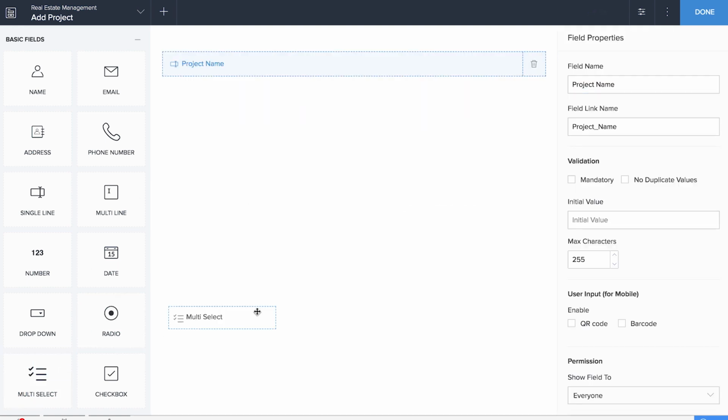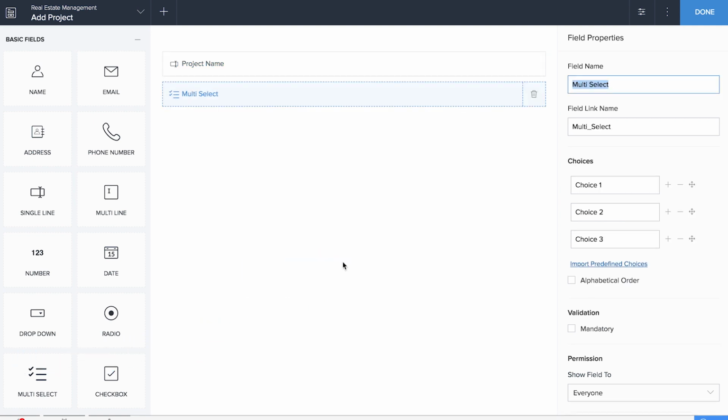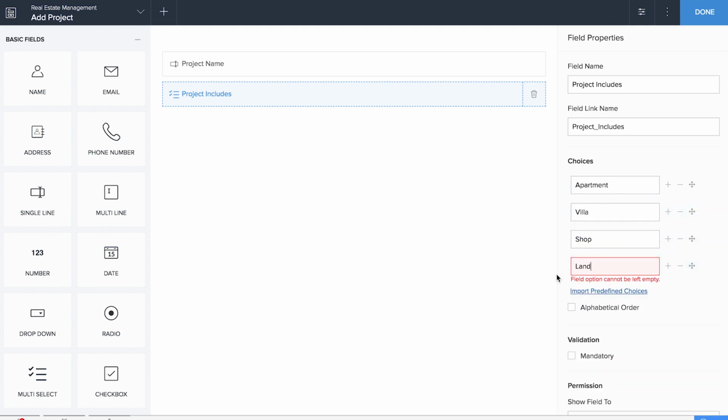We'll also be dragging and dropping a multi-select field so that we could know what kind of project it is, or what kinds of buildings or amenities are inside this particular project. So we'll give the field name as project includes and we'll give the choices as apartment, villa, shop and land if it's just property.